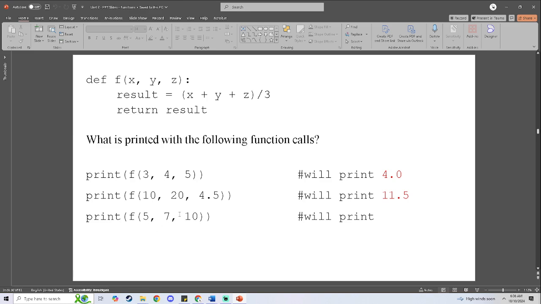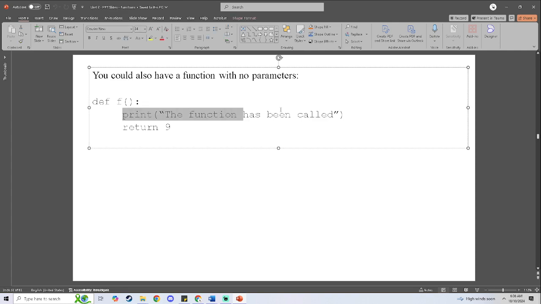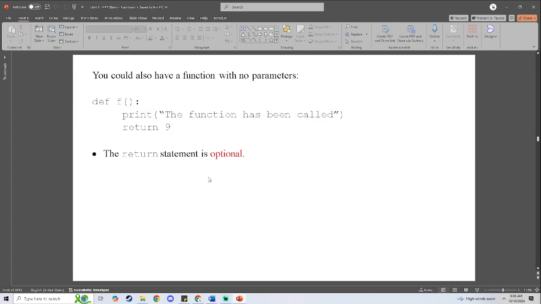17, 5, 22. 22 divided by 3 is 7 point something. There you go. All right, so that's how a function works. You can also have a function with no parameters. So it'll have no parameters and it'll just do something or return something.